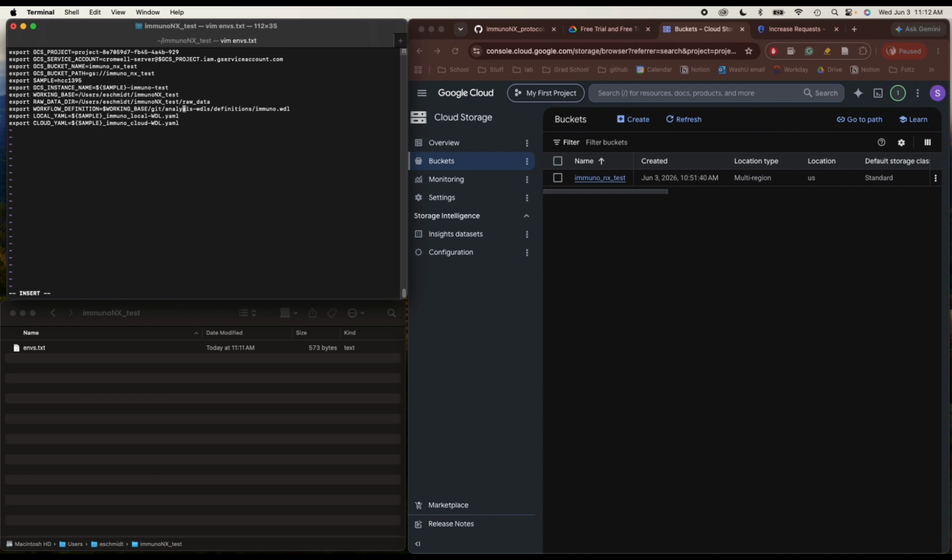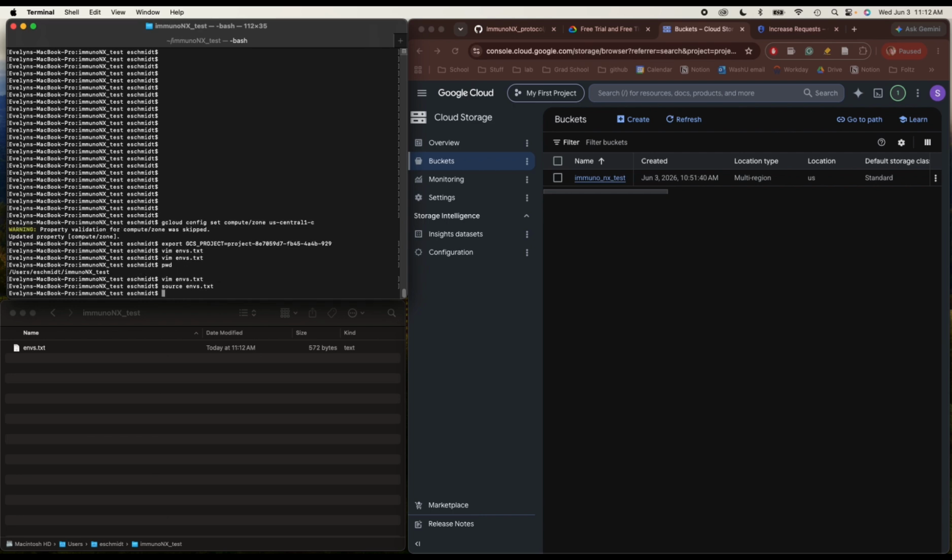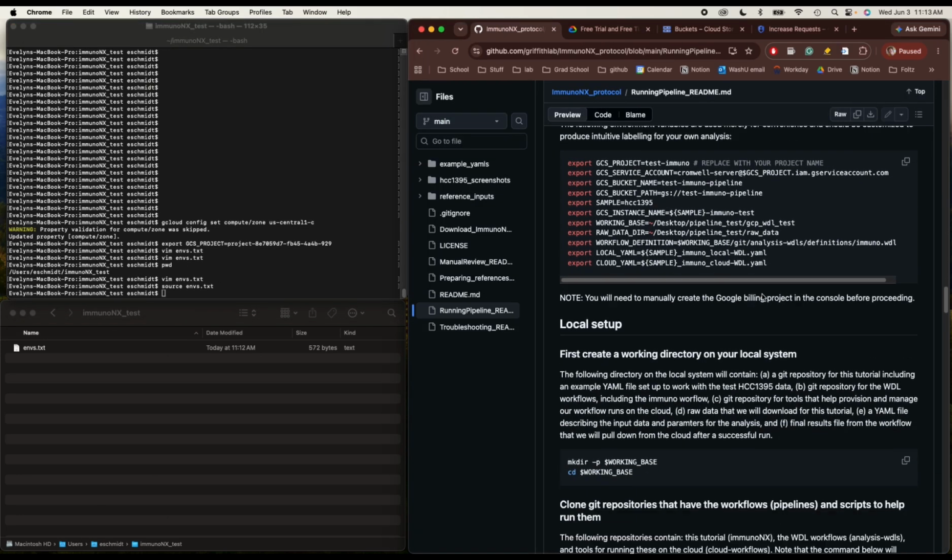And then our workflow definition is going to be defined in this Git folder that we're going to clone repos into, and then the name of our local and cloud YAMLs, which we'll make in a bit. Okay, so those all look good. All right, source our environment variables. Okay.